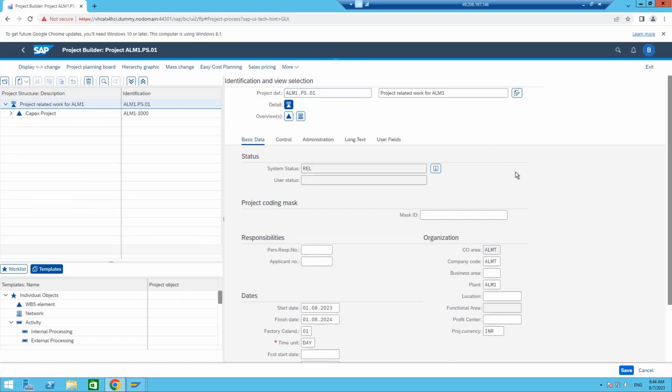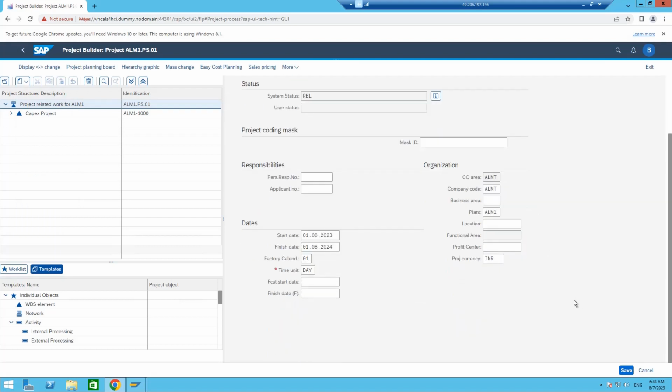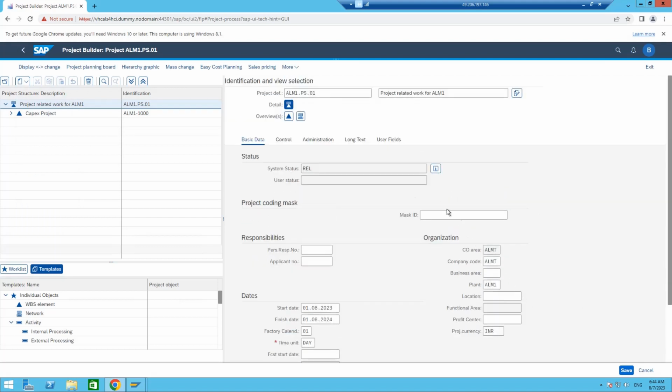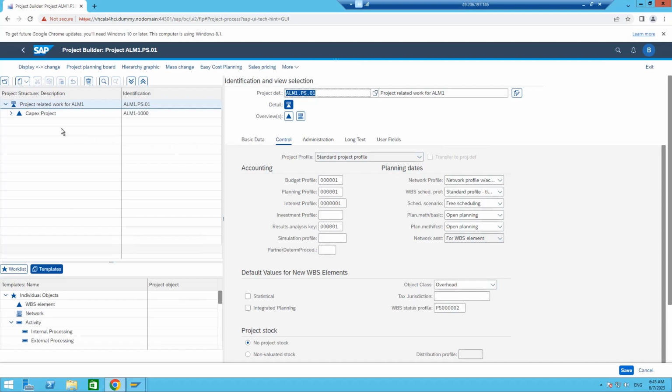Okay, so that's how we can easily create a project. This is my project, and under it I have a few WBS elements. See, all the budget profile, planning profile, interest profile, all these settings got copied. I haven't created anything new, because I copied from the standard project itself. And under this, I have a few WBS elements.